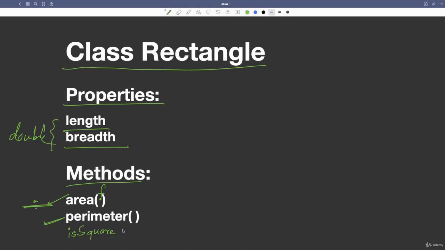So in this method you have to check whether length is equal to breadth. If length is equal to breadth, then this method should return true, otherwise false. So it means its data type must be boolean. So you have to write three methods in this class.